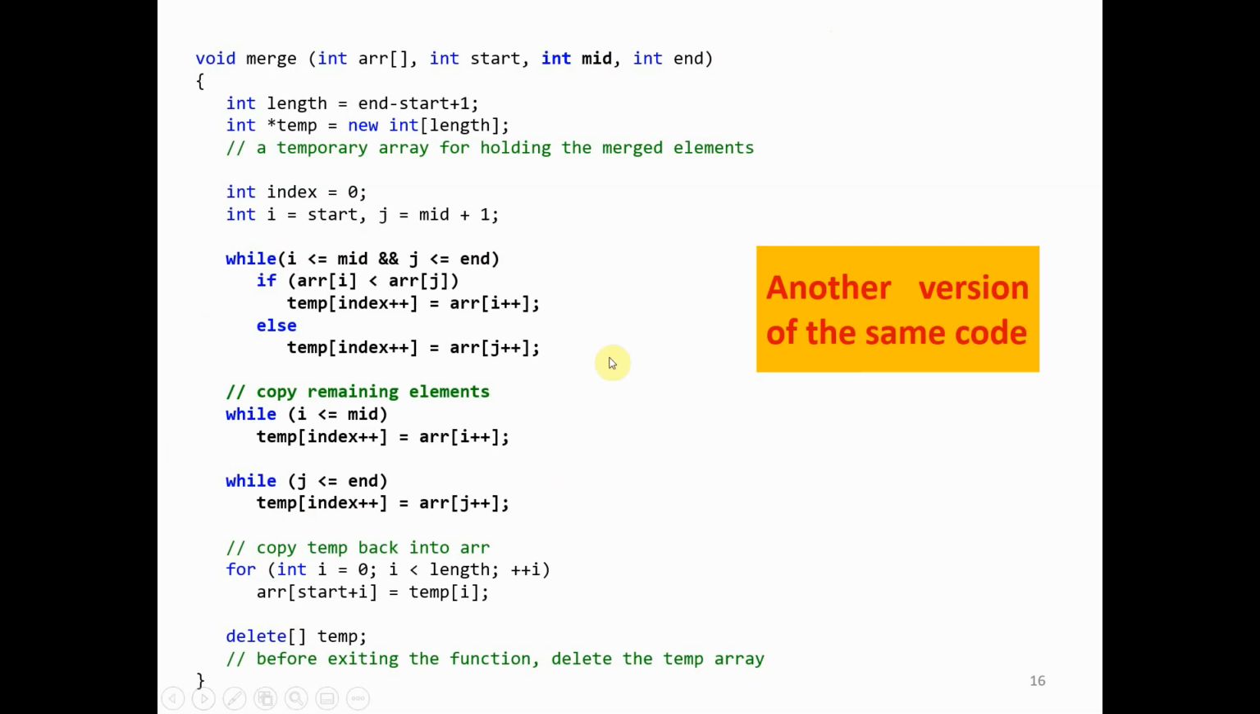Again, this is big O of n, and don't get confused by the three loops here, because these are not nested loops. Here we are transferring elements as long as there are elements in both subarrays that haven't been moved to the temporary array. Then we enter one of these two loops, and we copy the remaining elements either from the first subarray or from the second subarray into temp. So this is the same thing.